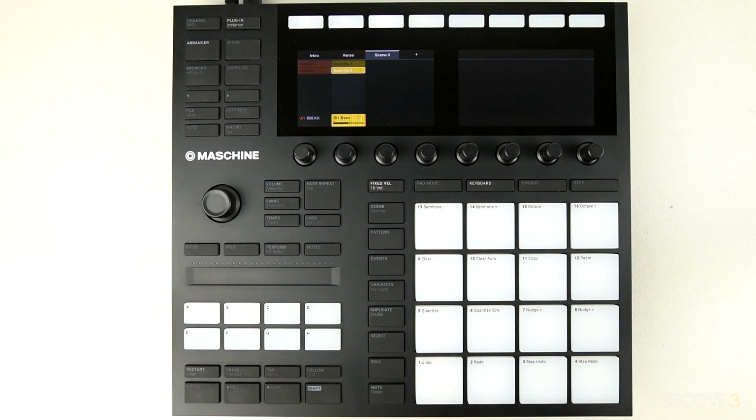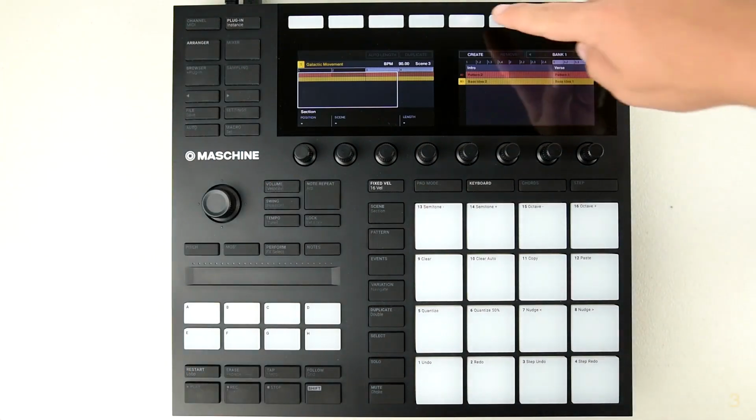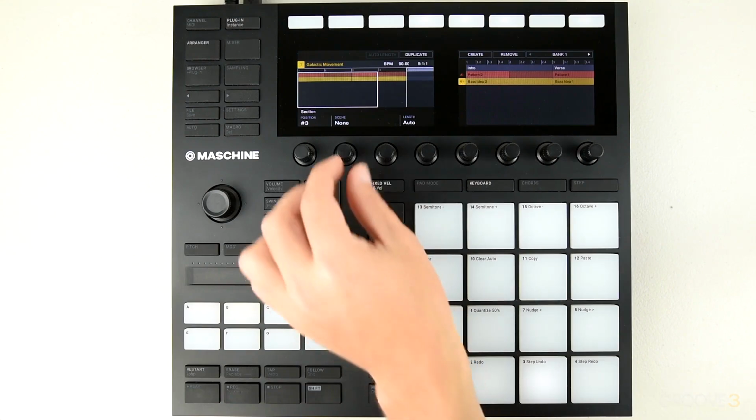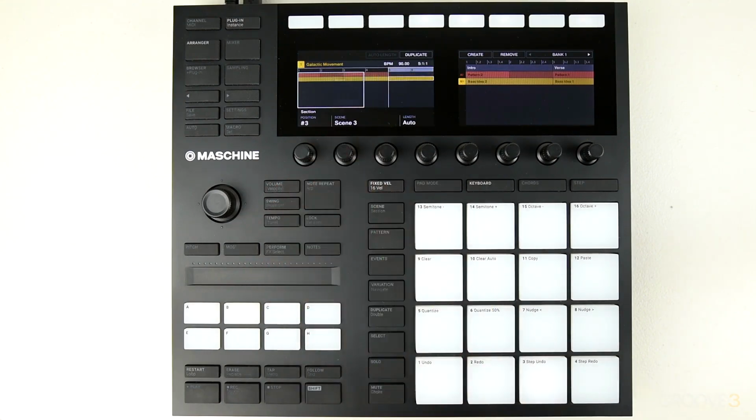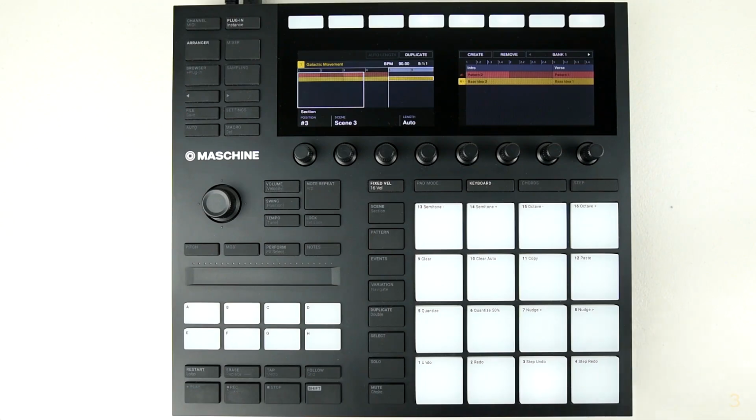So if I wanted to load in the bass part as a breakdown into our song, I could just hit Shift Arrange, hit Create, select Scene 3, and then now in our project, we have our entire song so far, and then that new bass line breakdown added into the very end of our section.